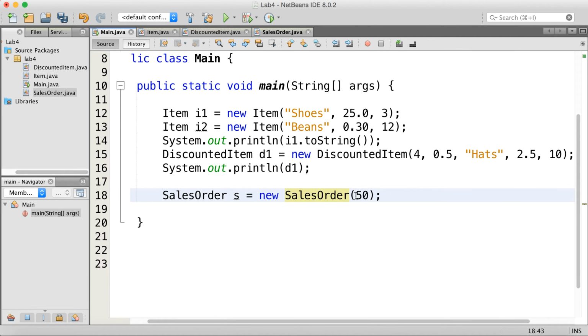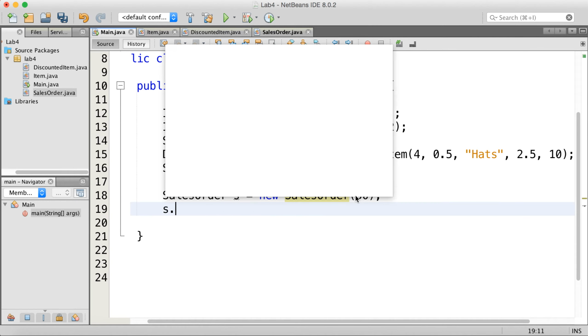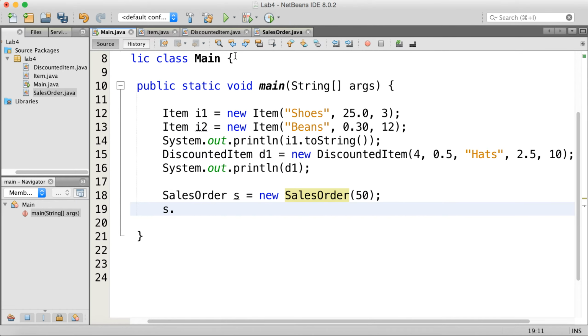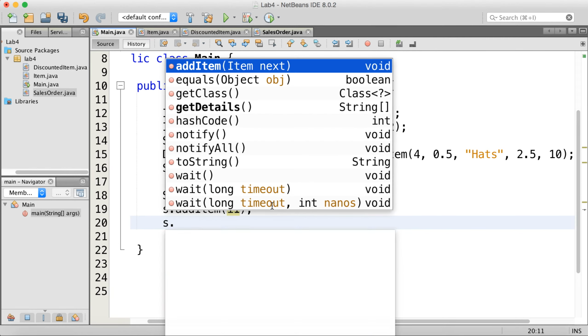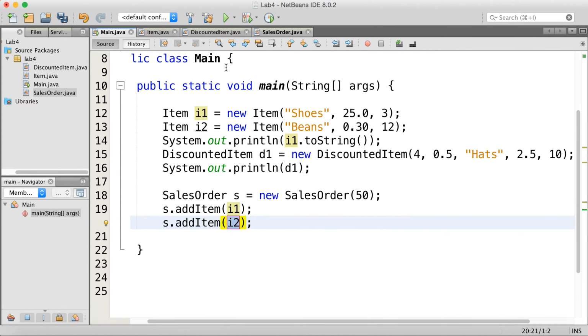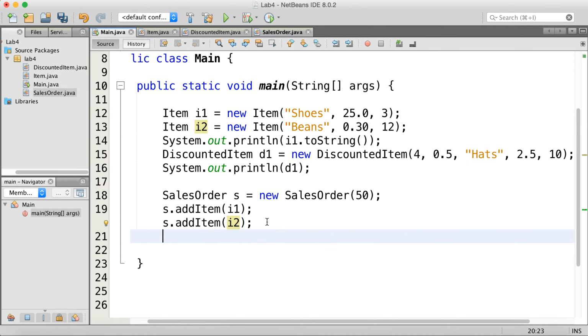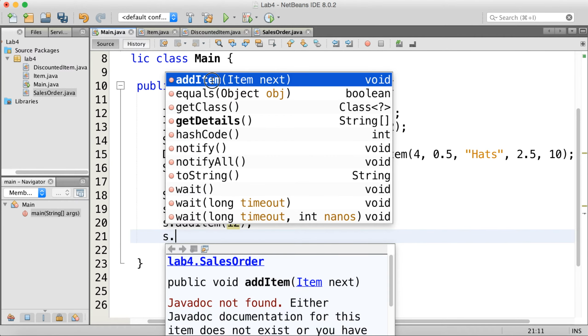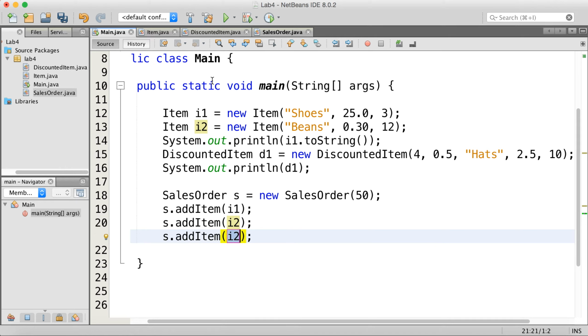I can say anything I want there, because now what I'm going to do is say s dot add item, and I'll put i1 in first, and then I've got s dot add item, and I'm going to put i2 in, and then I've got s dot add item. And guess what? I'm going to put d1 in. So I'll put 3 items in.